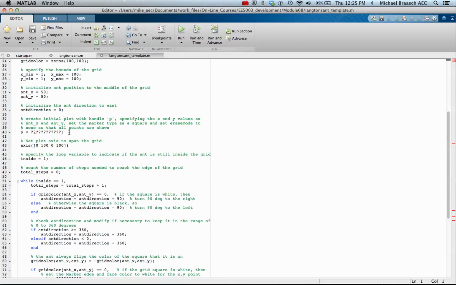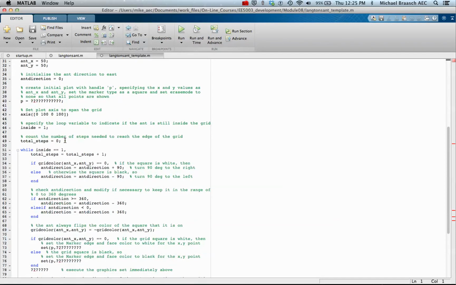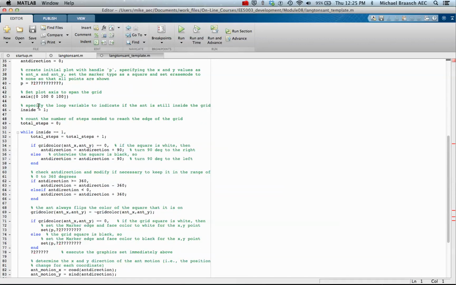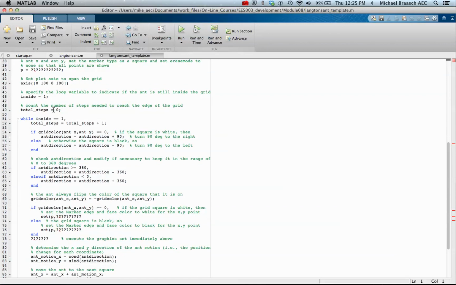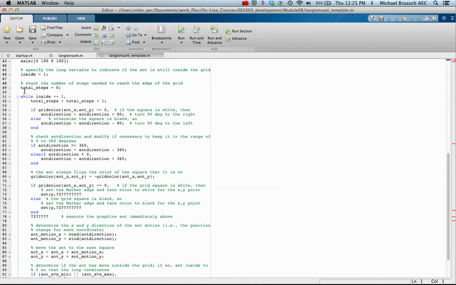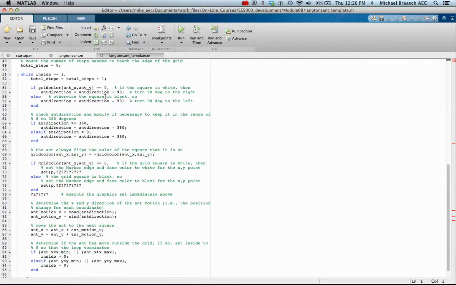Okay, there's a graphics part that you're going to have to do as part of your homework. Then we specify the axes so that we get the full 100 by 100 grid. Set a variable in order to keep track of whether the ant is still inside the grid, because once it's outside then we'll just stop. Also keep track of the total number of steps. You'll see why later that's an interesting thing to note.